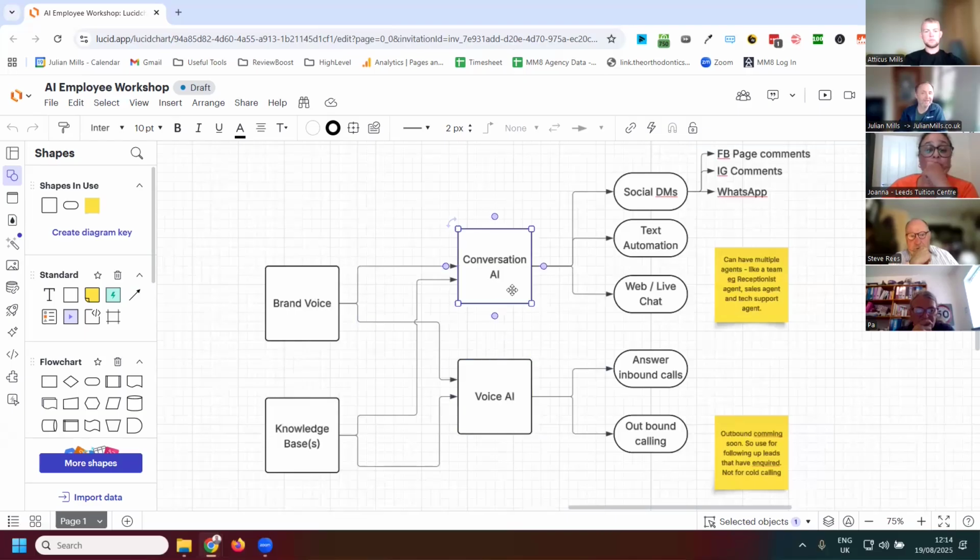So the conversation AI can be used in social messages, like replying to inbound Facebook comments, things like that. We can even have it having automated text conversations. And web chat and live chat. I can show you one of mine in a minute. We do that with the conversation AI. We've also got voice AI, which at the moment can answer the inbound calls. And very shortly it'll be able to make outbound calls.